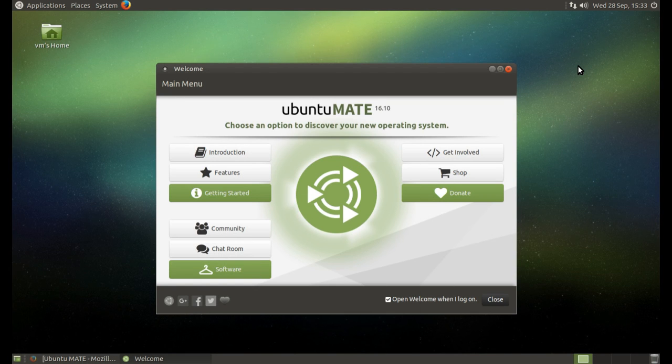This is a solid, incremental release as was expected. Even though this is the second beta, I've not come across any errors. This looks like a fantastic out-of-the-box experience. This is the Ubuntu MATE welcome screen. Ubuntu MATE has become known for this welcome screen, for it being particularly good.